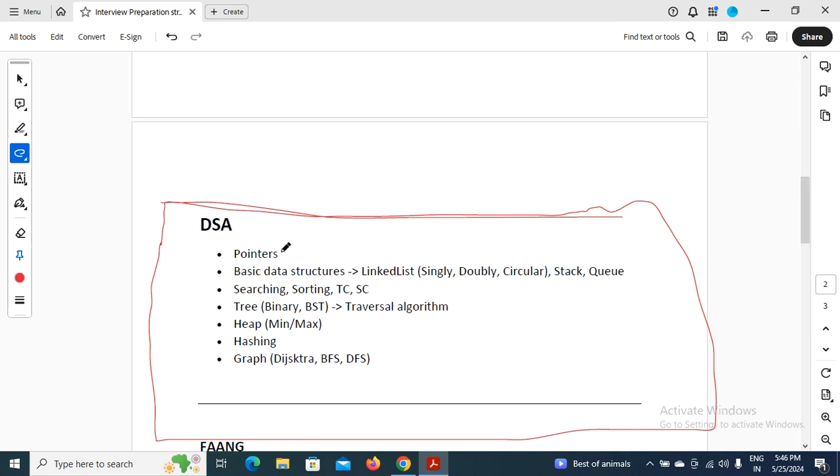So pointers. Pointer is the starting thing, a basic thing. If you don't know pointers, you can't crack an interview of a good company, because without pointers you will not be able to do linked list, and a lot of things like tree, forget graph, and all those things.